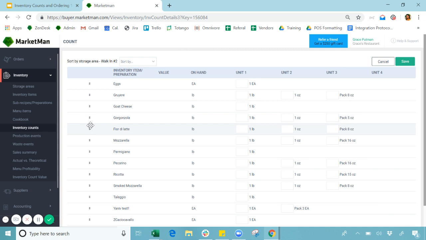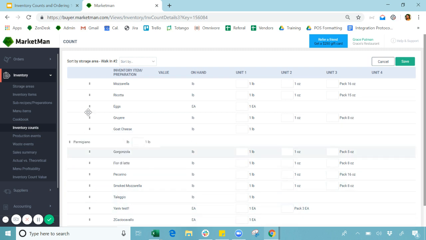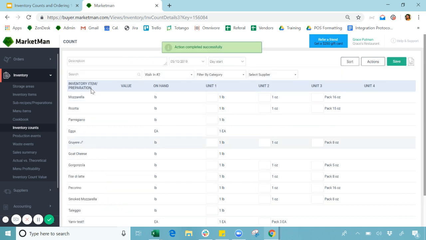From here, all you have to do is drag and drop these items exactly how you see it in real life. So say when we go on our walk-in on the top shelf, first we have our mozzarella, then our ricotta, Parmesan. You'll put it all in the order that you see it in real life, and when you're done, you just click save. Now you can see that it's exactly in the order we just placed it. Moving forward, it is always going to stay like this. You only have to do it once and you're done.